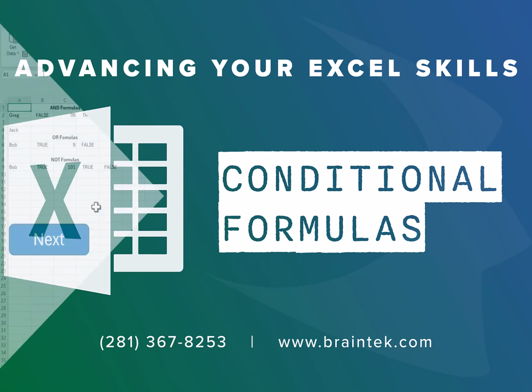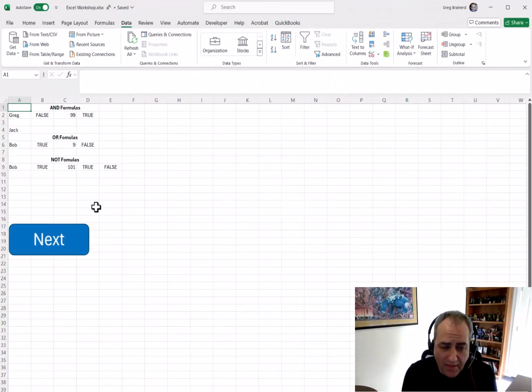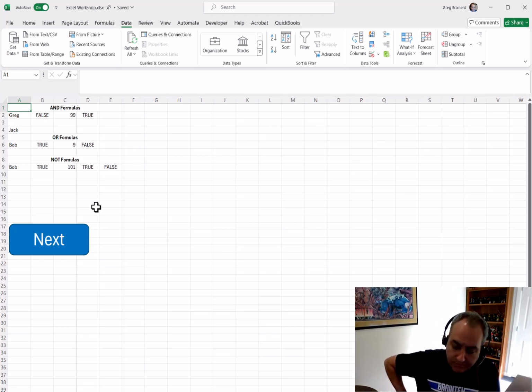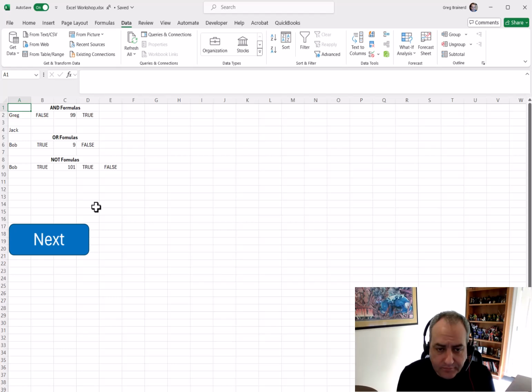The conditional formulas, we're going to talk about the AND, OR, and NOT formulas. You can do a lot of this kind of functionality within regular IF statements, but this makes it a little bit easier for us.